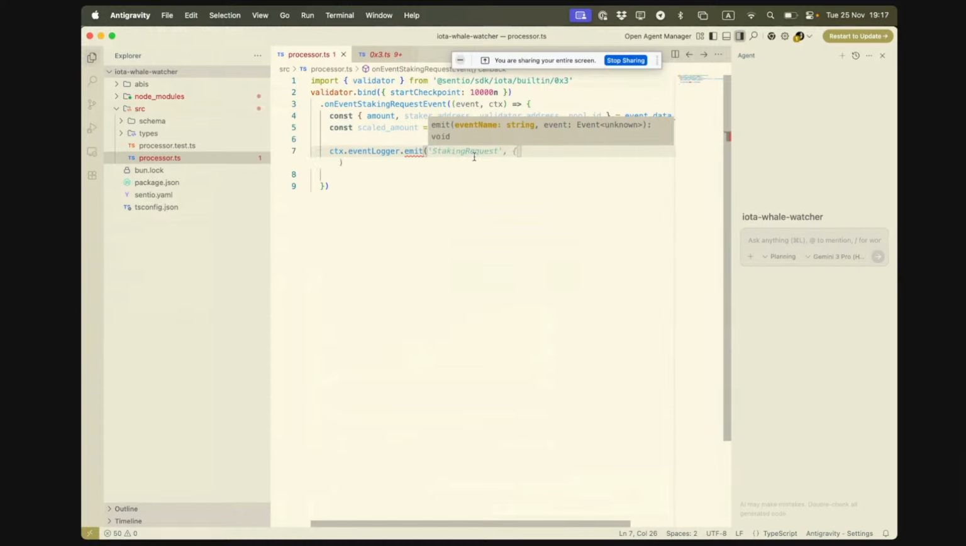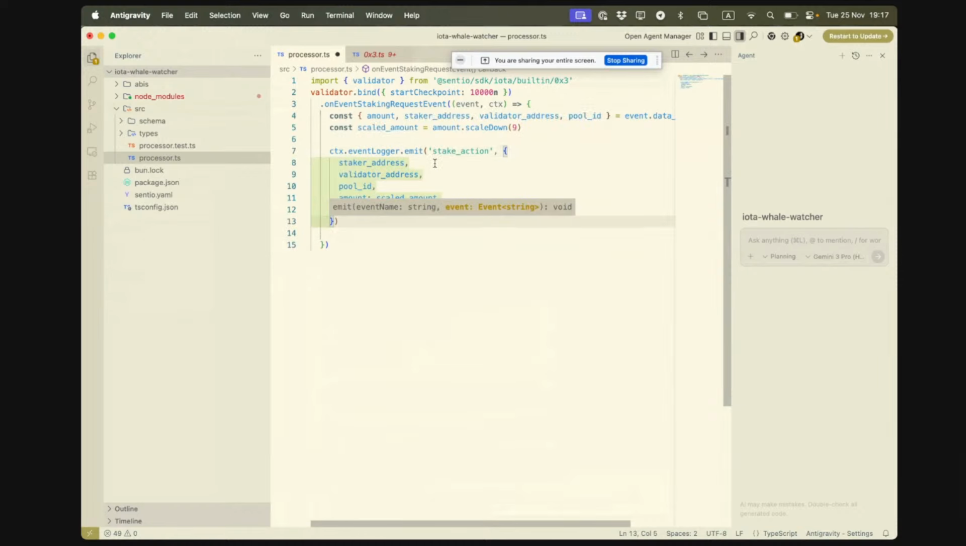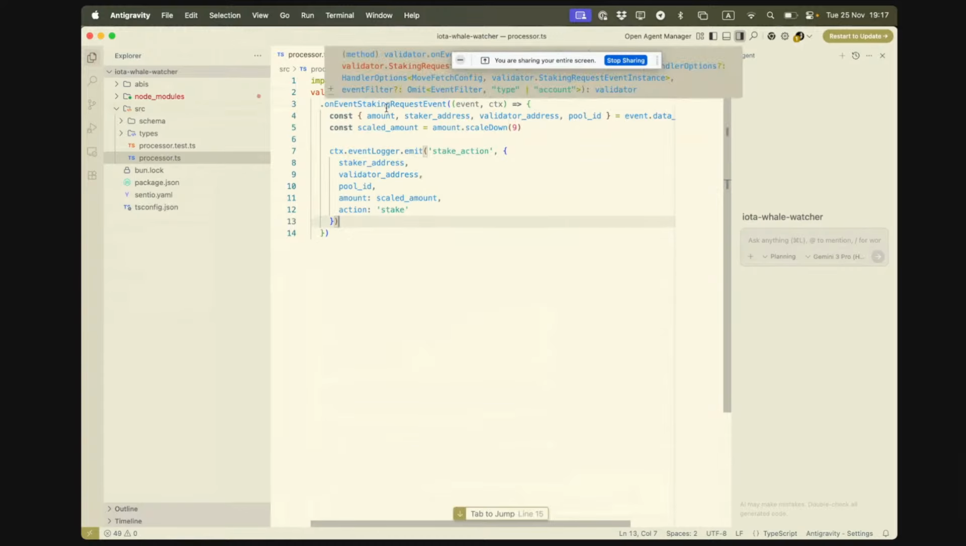It's pretty simple. The first argument we can see here is the event name. So we give here a name, stake action. And the second one is the data itself. So let's do it. Oh, thanks to AI, it completed the code for me. Yeah, I think that's all for this staking request event.